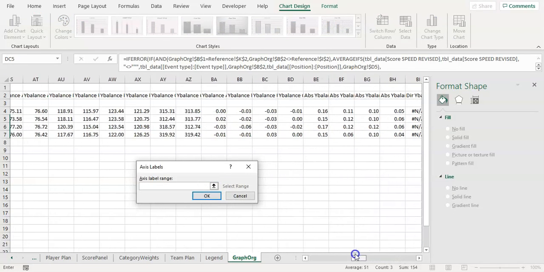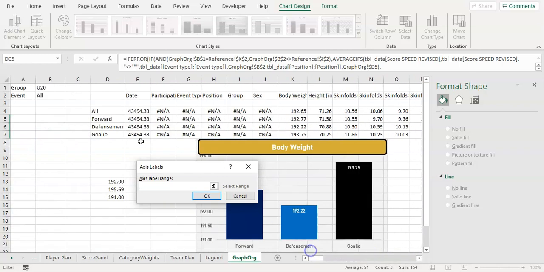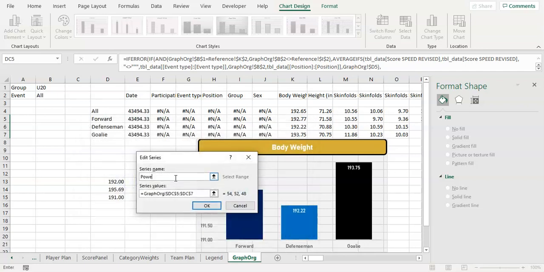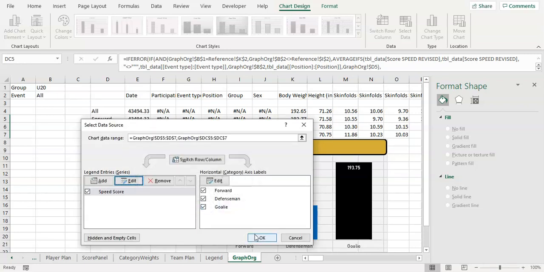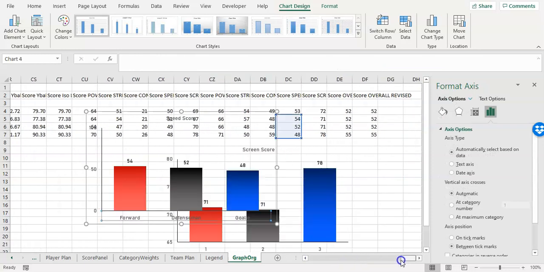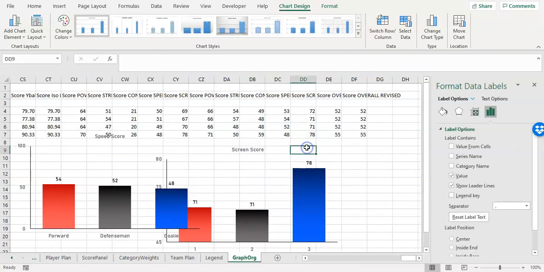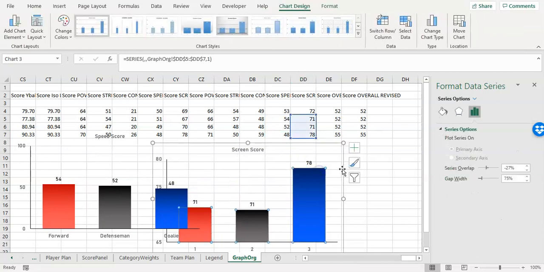Maybe I saved it before I did that. So I'll select the data here, select these three guys, click OK, and then for series name, I'll name it power score, or speed score. Click OK. Click OK. Now if I go back to the graph, I can remove this one. I don't need it. It's already on my other page.